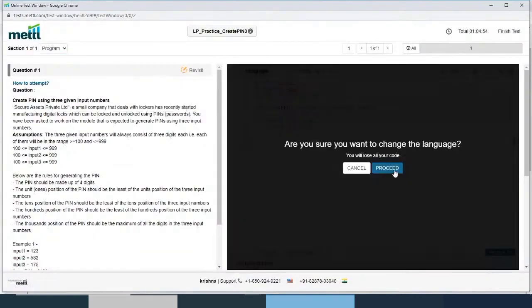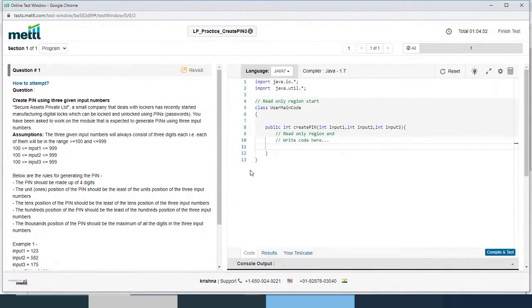So, creating a pin using three given input numbers. The advantage with this question is that it clearly states that the three input numbers will range between 100 and 999. That means it is evident that they are three-digit numbers. So when you are sure they are three-digit numbers, you shouldn't find it complicated to find the units place, tens place and hundreds place from all the three numbers.